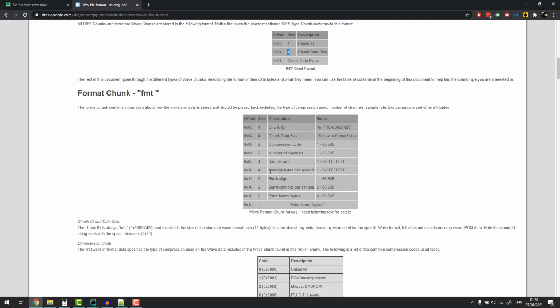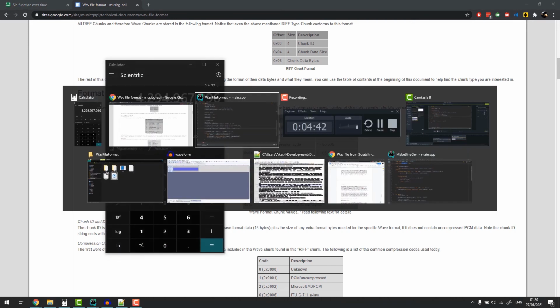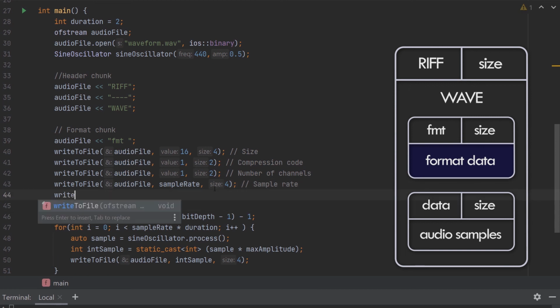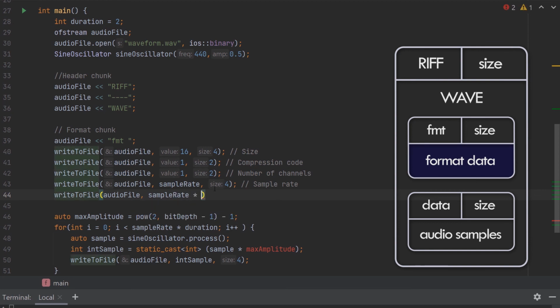The next one is average bytes per second. This is essentially bit rate, but they're asking for byte rate instead. Bit rate is quite simply calculated as the sample rate times the bit depth times the number of channels, which is 1 in our case. And this would be our bit rate. But they're asking for a byte rate, which is just calculated by a division of 8.